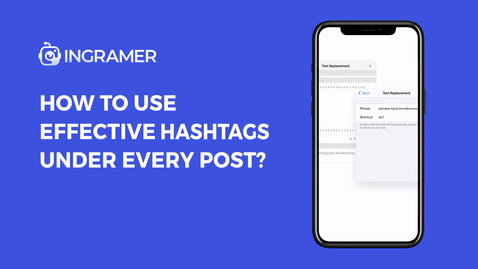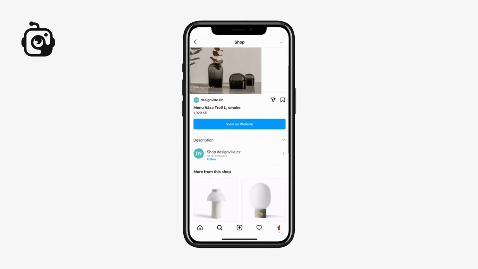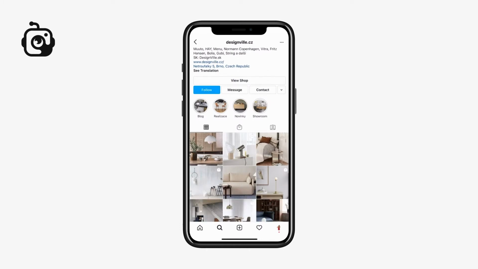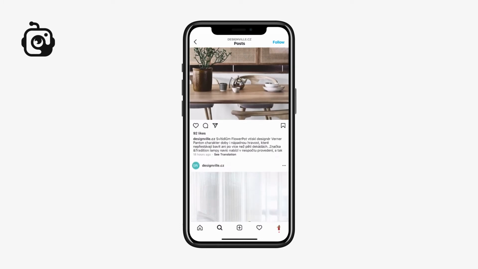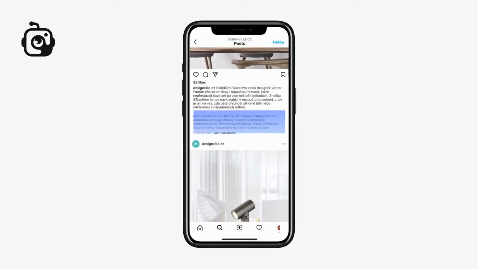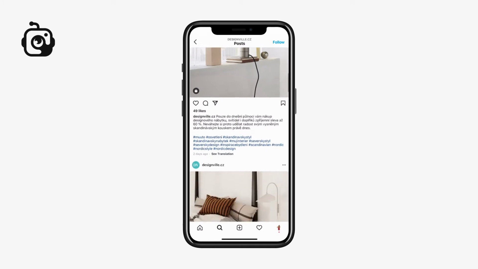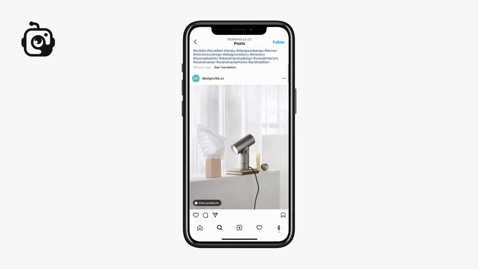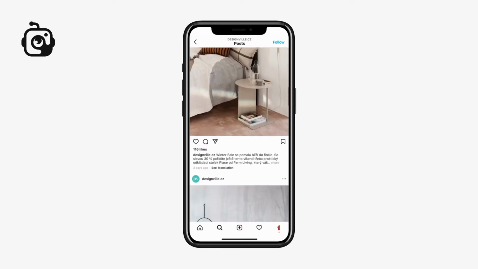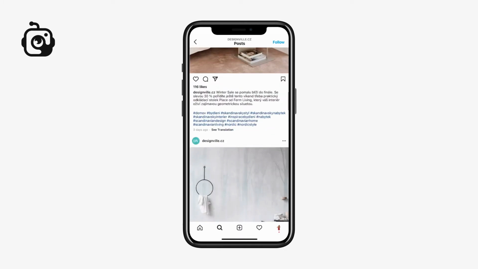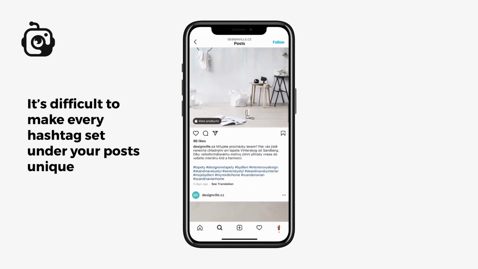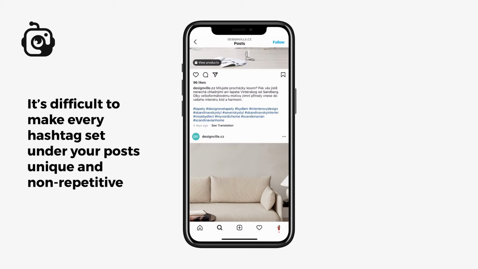Instagram hashtag secret. Do you want to use hashtags on your posts mindfully? Do you forget to add hashtags or add them haphazardly out of laziness? It is easy to find hashtags for one post, but it's hard to find hashtags for 50 posts. It's difficult to make every hashtag set under your posts unique and non-repetitive.